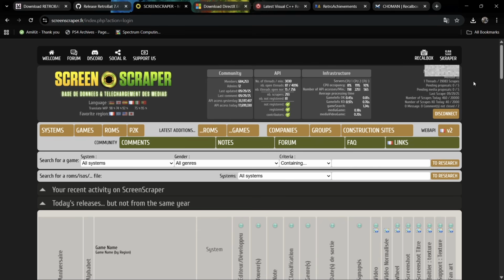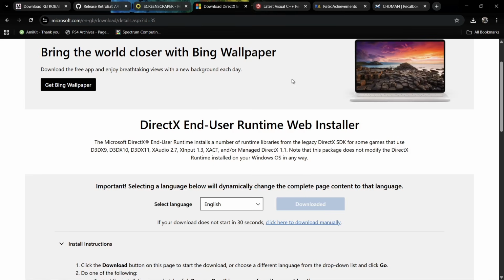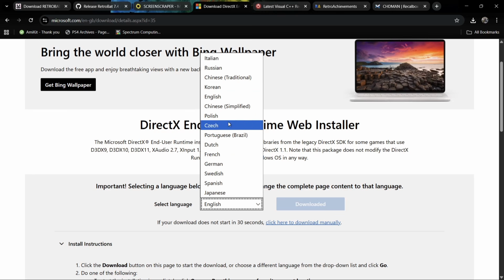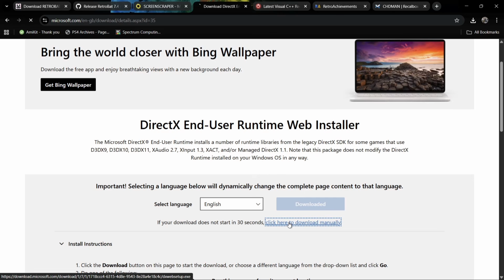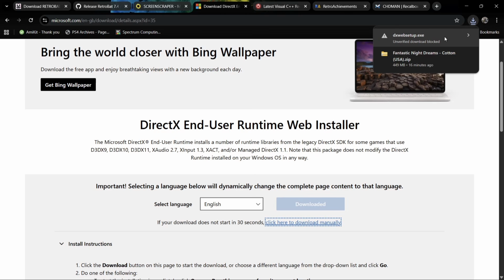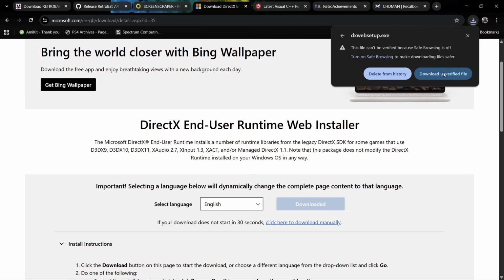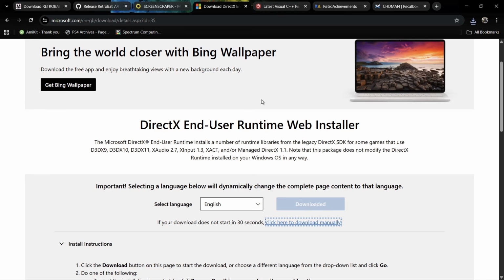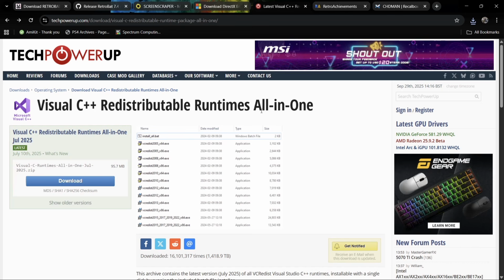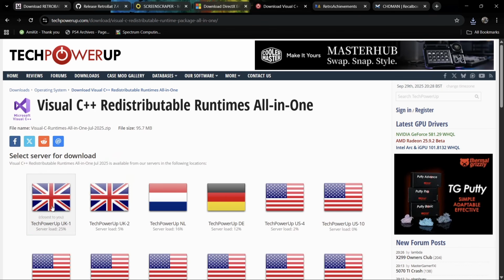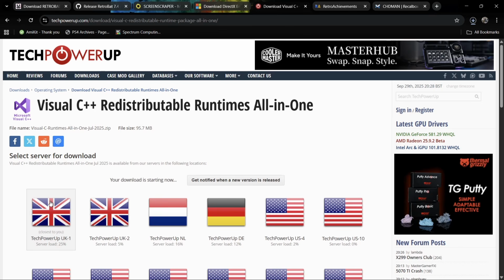It's very straightforward stuff. Next thing we're going to want to do is head over to this website, and let me just remind you that all the links for this video are going to be in the description. We're going to download the DirectX End-User Runtime Web Installer. So what we're going to do just here is select a language, and of course I'm going to be using English, and I'm going to click here to download manually. And if you should get this blocked, this is a safe website, this is Microsoft, just go to download unverified file. Once we've downloaded that, we're going to head over to this Visual C++ Runtimes All-in-One website, and if we just go to downloads, I'm then going to download it from the closest server, so that's going to be the top left hand side one for me.